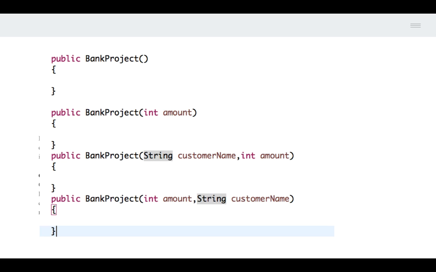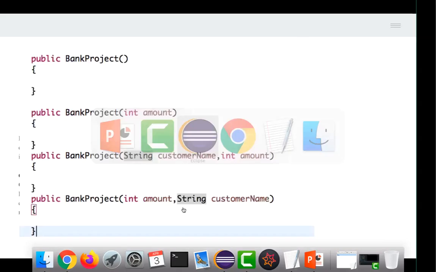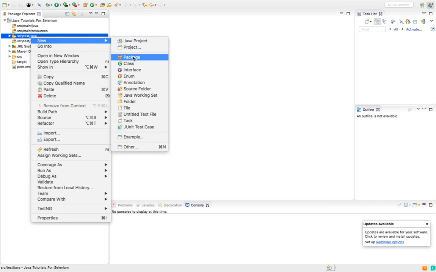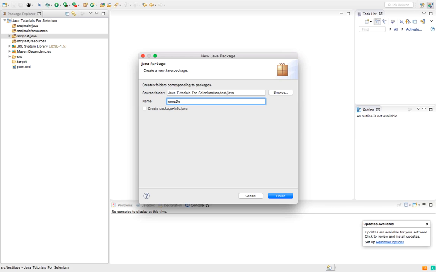Very interesting concept, and real-time usage I will show you in Selenium. The first line of Selenium itself has the constructor overloading concept. Very interesting, so let's see one by one. Just to demonstrate this example, I already have a project called Java tutorial for Selenium. Let me create a new package for this example and I will call it constructor demo.